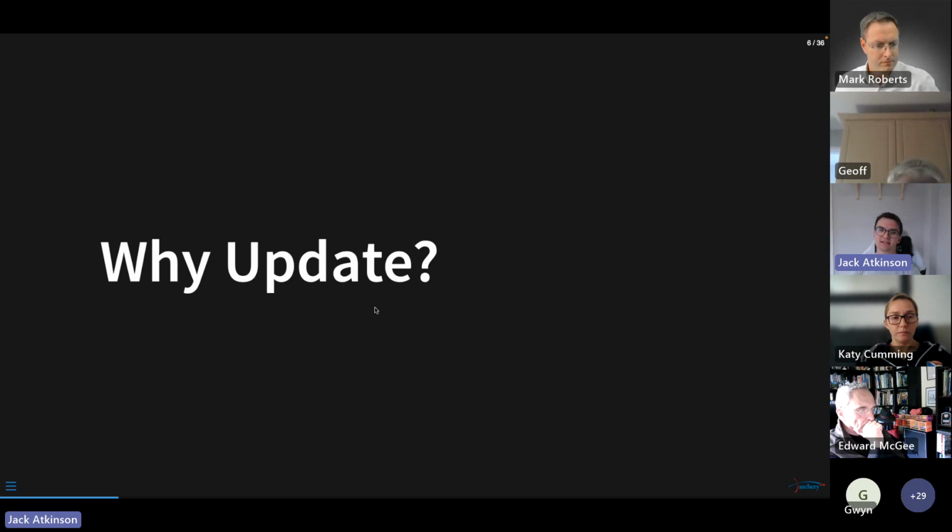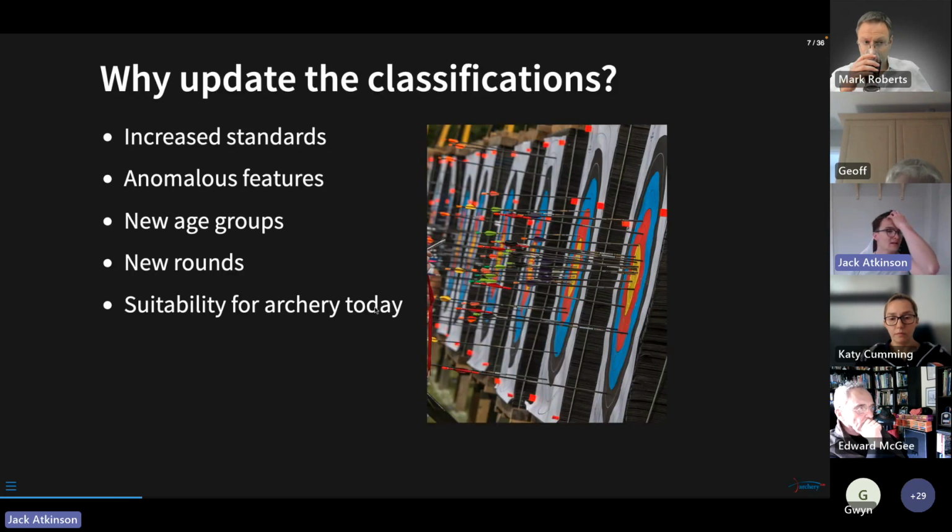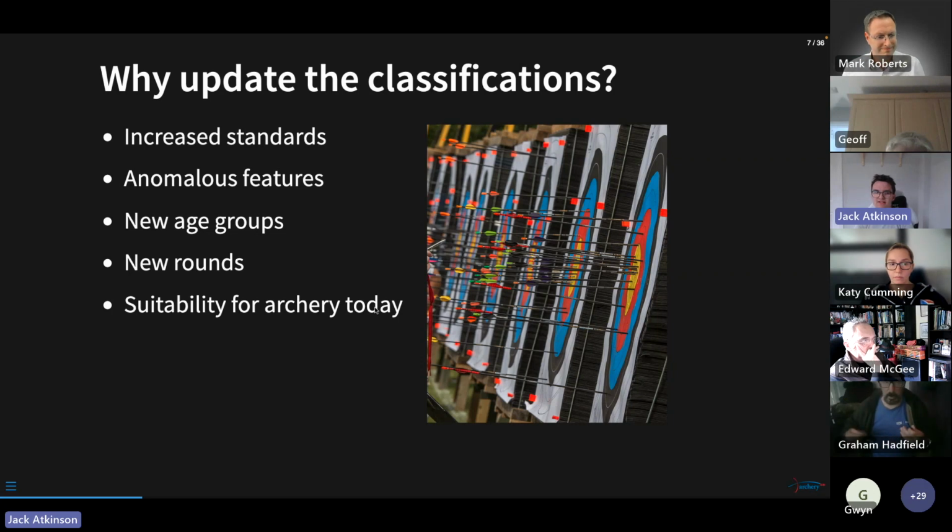So, coming to why update the classification systems. There are a few reasons, which I'll go into here. There are increased standards, and some of what we call anomalous features from the old system. There are the new age groups and new rounds that have been introduced by Archery GB since the old classification system. And then the big one is the question about its suitability for archery today.